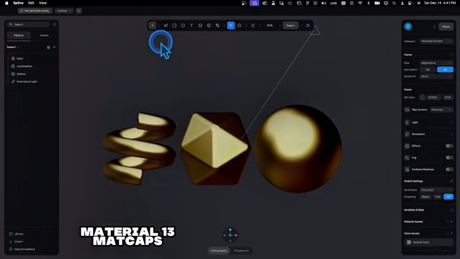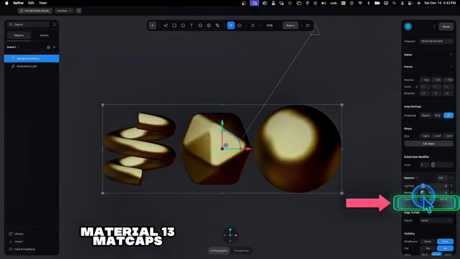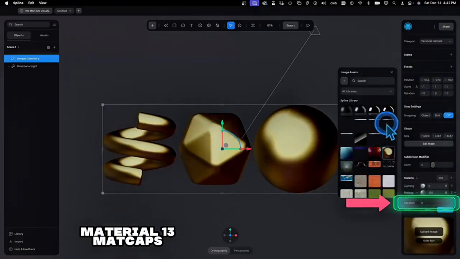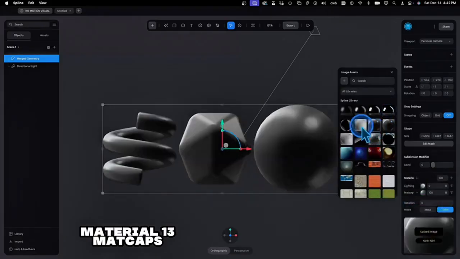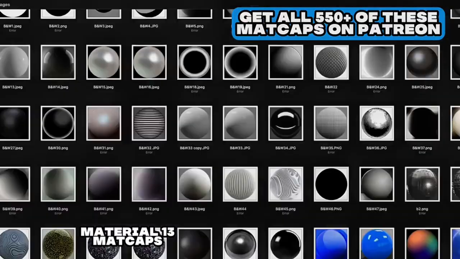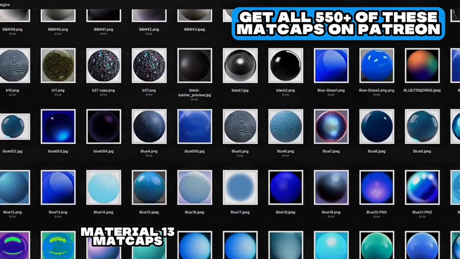Since matte caps provide the complete look of the material within the image, matte cap materials have only one setting, rotation, which allows you to rotate the circle or image so that the surface rotates around to different sides of your shapes. Spline's matte cap selection is pretty small, but luckily I've created and accumulated a huge library of over 500 of my own matte caps.